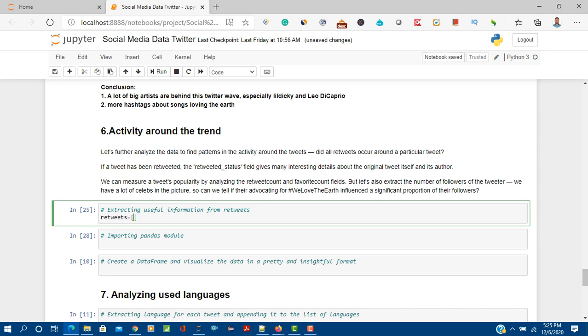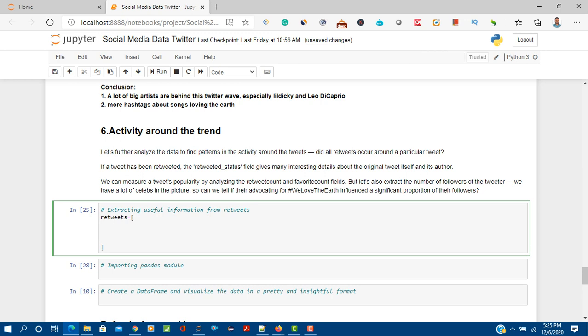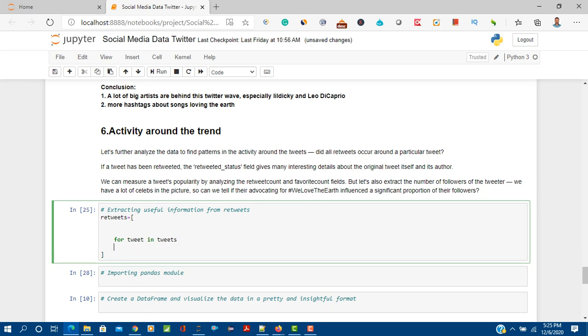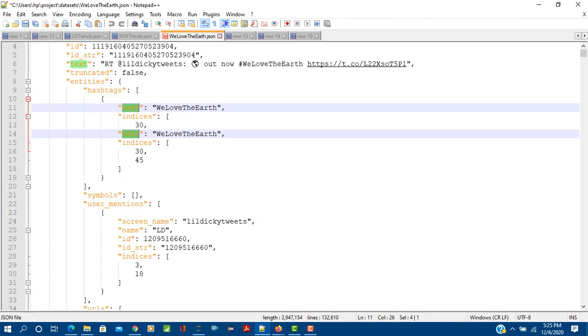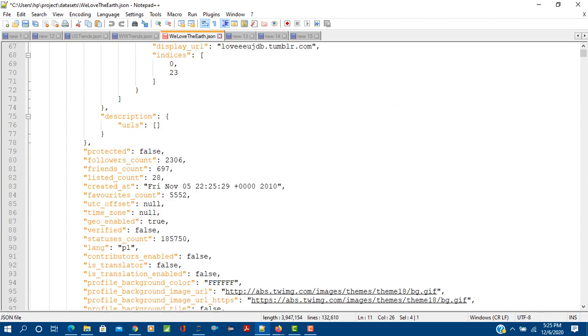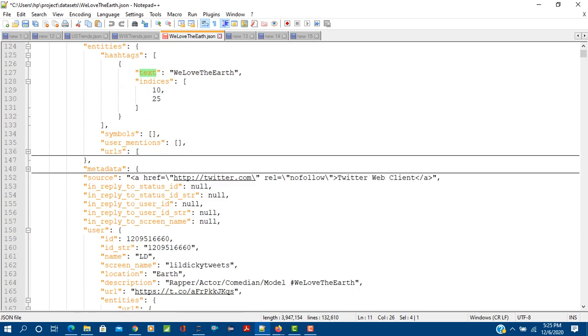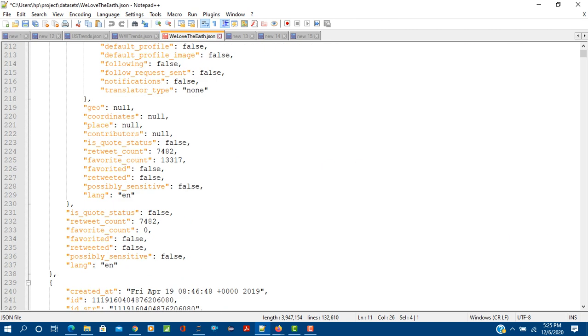Retweets is equal to, for tweet in tweets, I'm doing one if condition here. I'm expecting that if this contains, we are talking about the retweet status, right? Give me a second. Retweet status.